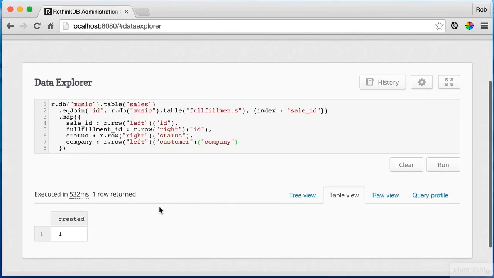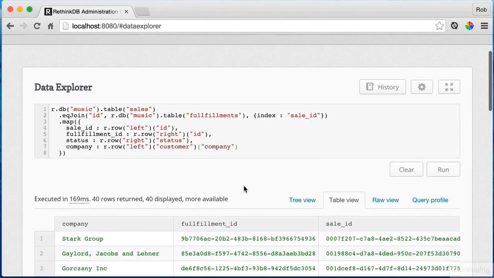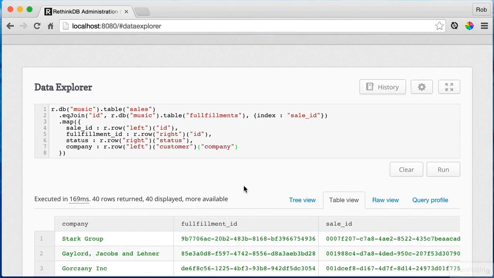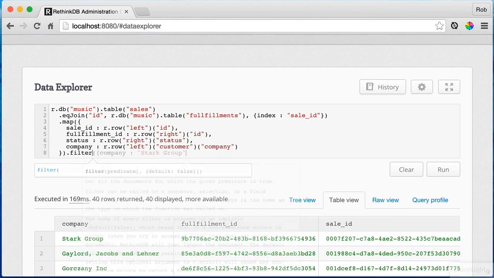All right, don't blink. Notice I don't have any filters on this. 169 milliseconds. There are no limits. There are no filters. This is an equijoin on an index, returning the exact data that we need. Look at that. That is amazing.